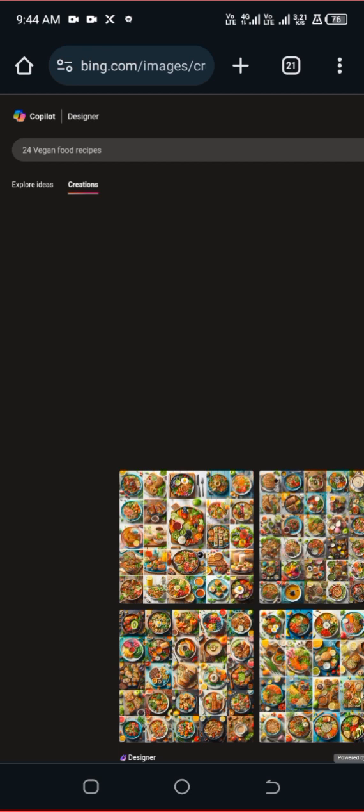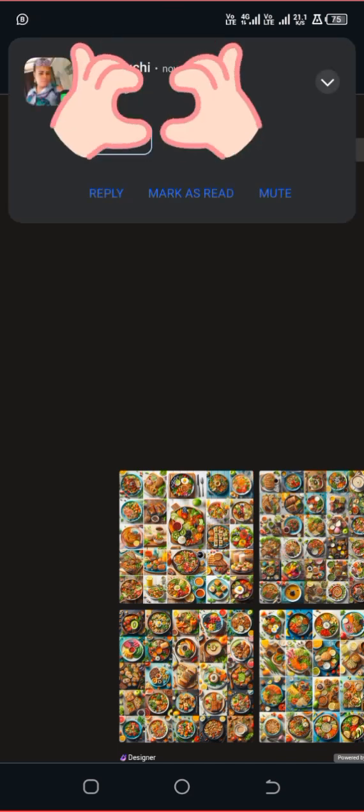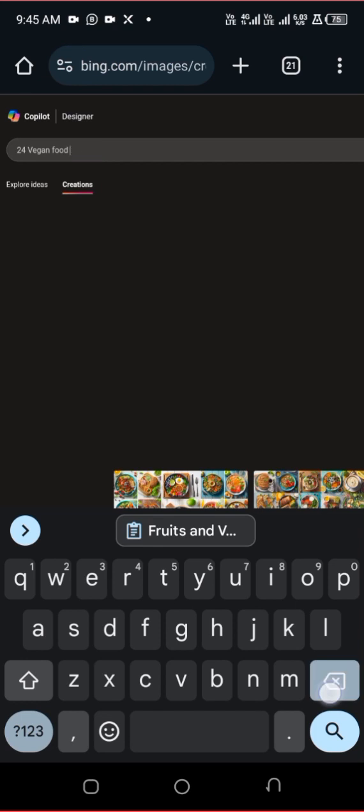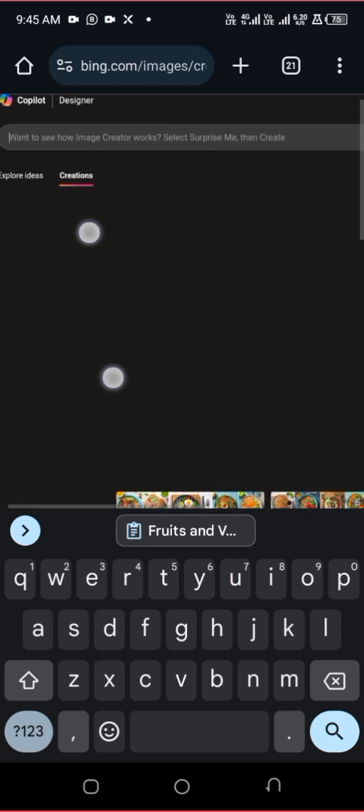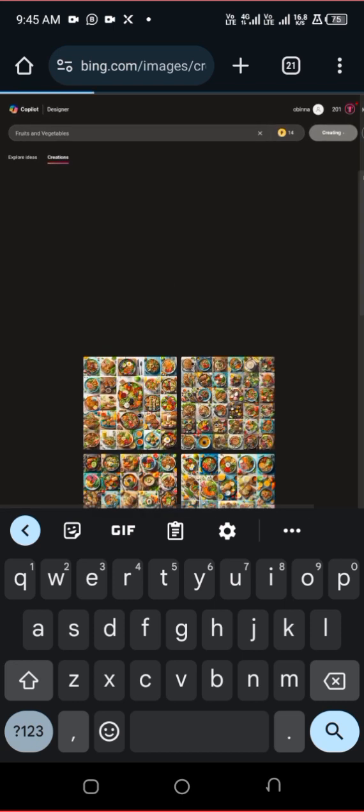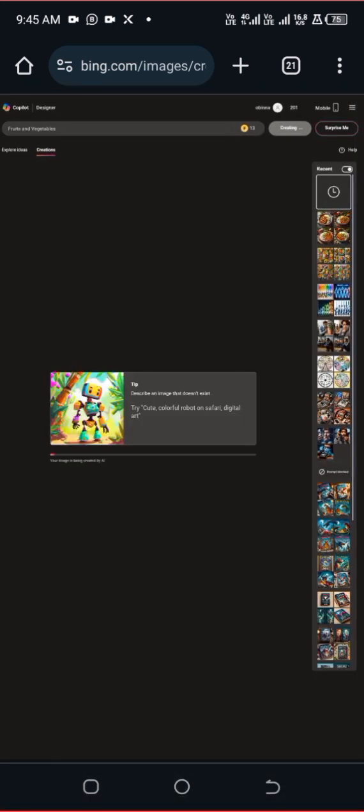The most loving thing about this website is that it will generate a good image for you. So let's paste what we copied from ChatGPT here, fruit and salad, and click on search. So it's loading.